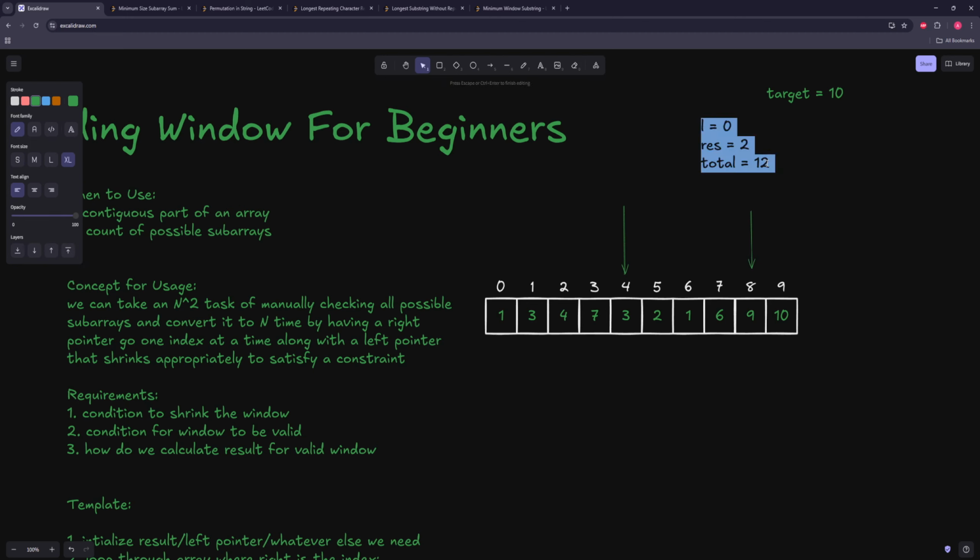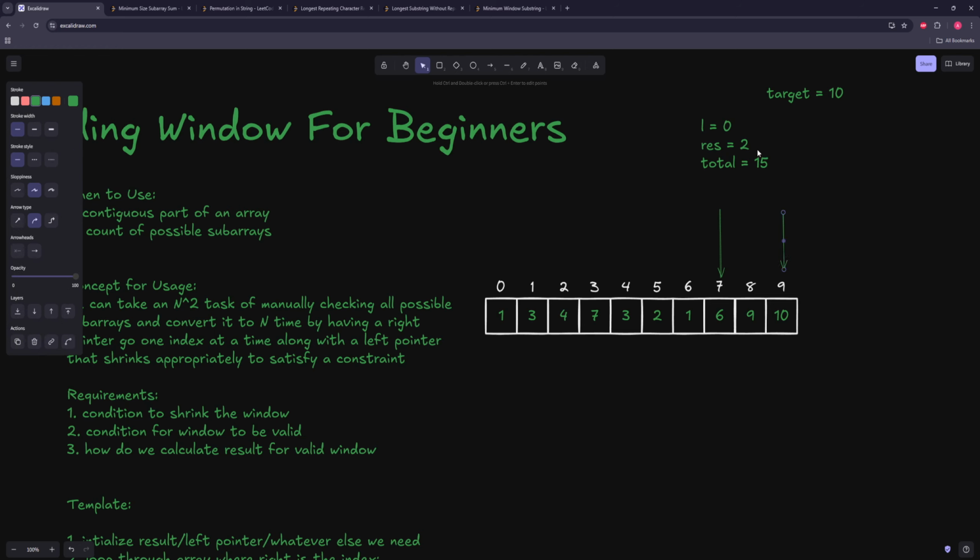So now our total is 21. Can we shrink? Yes. So we can get rid of all of these actually and subtract 6. So we get 15. Can we shrink anymore? No. Length 2, same. Now total 25. Can we shrink? Yes. So we can actually shrink both of these to make a total of 10. And a length of 1, which is better. And then we're just going to return our result of 1. So that would be the case.